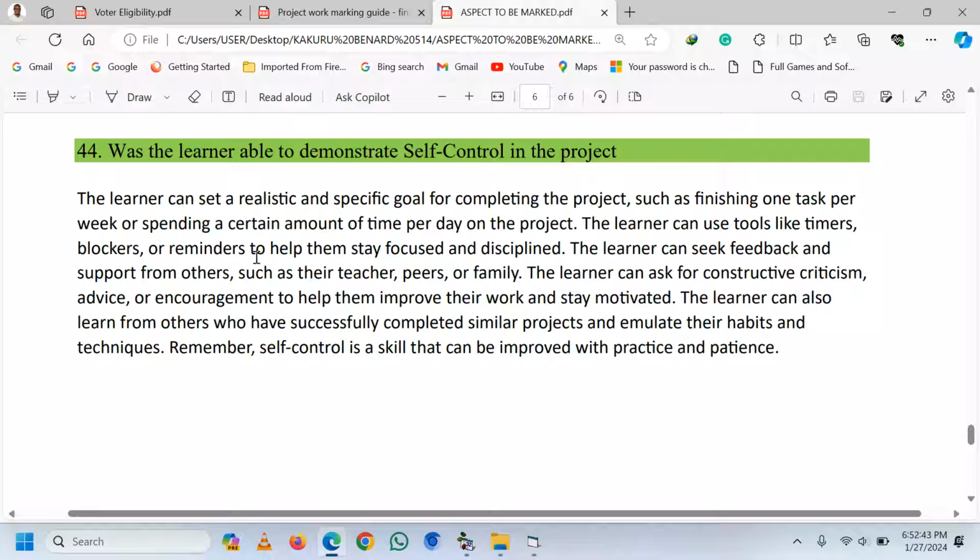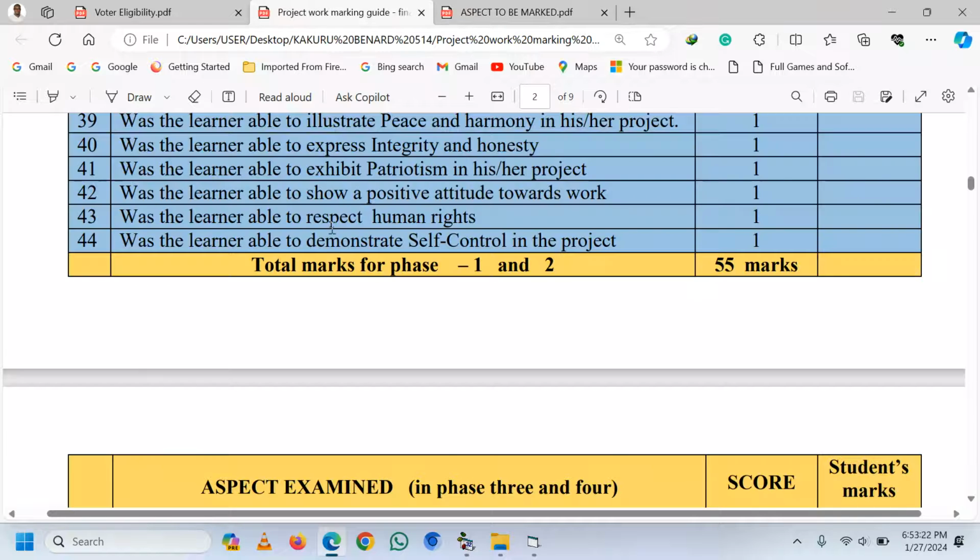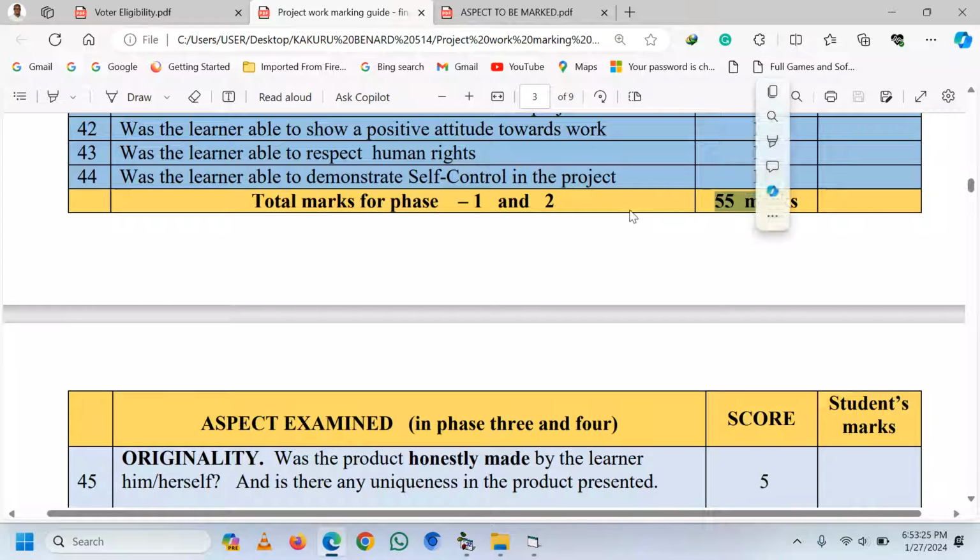The learner can also seek feedback and support from others, such as the teacher, peers, or family. The learner can also ask for constructive criticism, advice, or encouragement to help them improve their work and stay motivated. The learner can also learn from others who have successfully completed similar projects and evaluate their habits and techniques. That's why we say the learner can use YouTube to learn about Visual Basic programming and come up with such a project. Remember, self-control is a skill that can be improved with practice and patience. So here, the learner earns 55 marks so far.